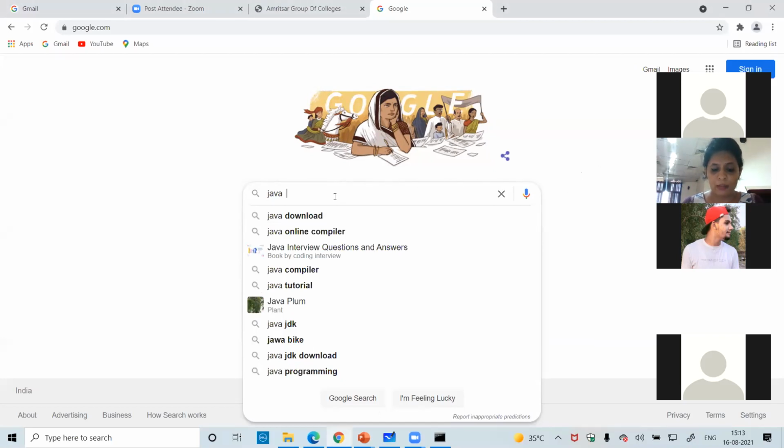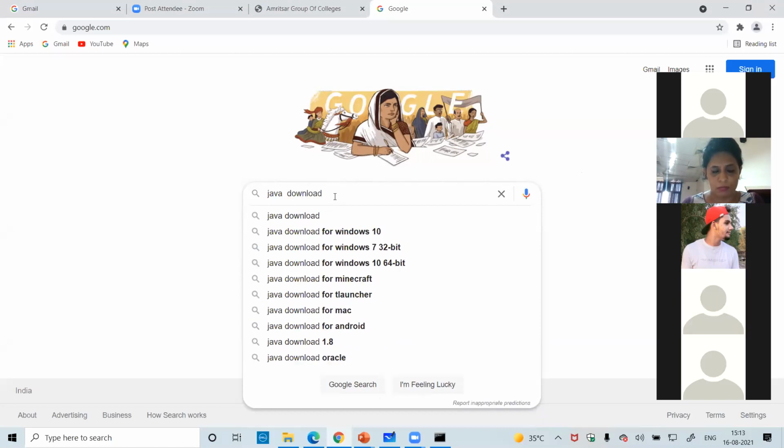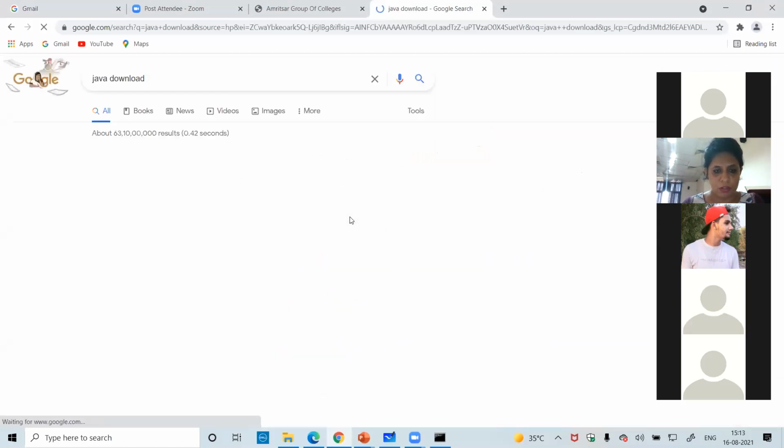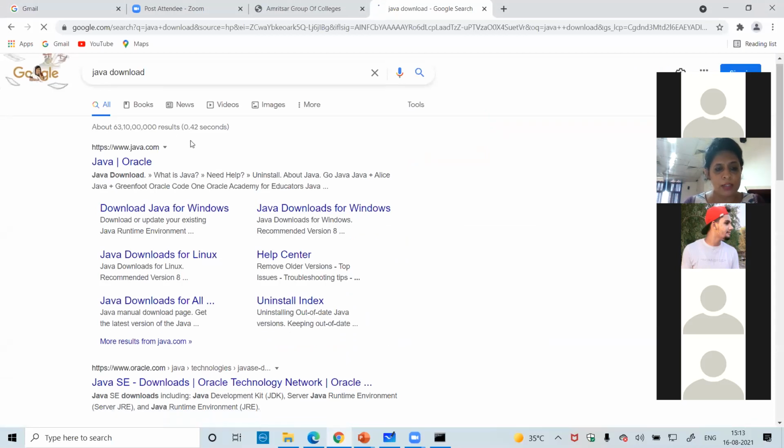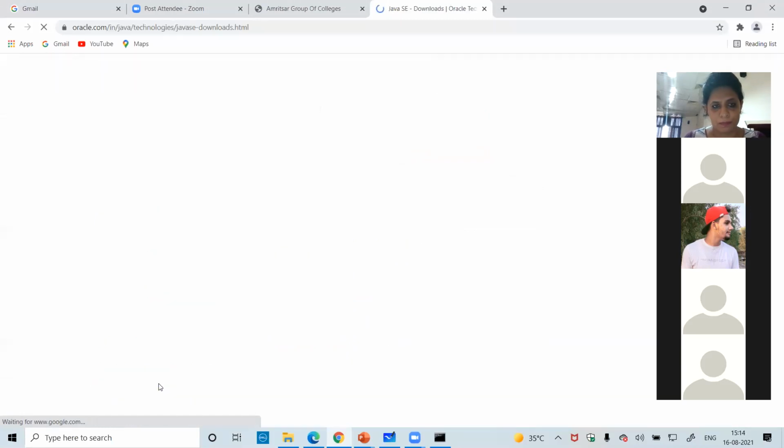Here I am going to search for "download Java." Now you can see there is the option Java Oracle, java.com, or oracle.com. You can choose any site. Like if I move to this part, I'm going to click here.